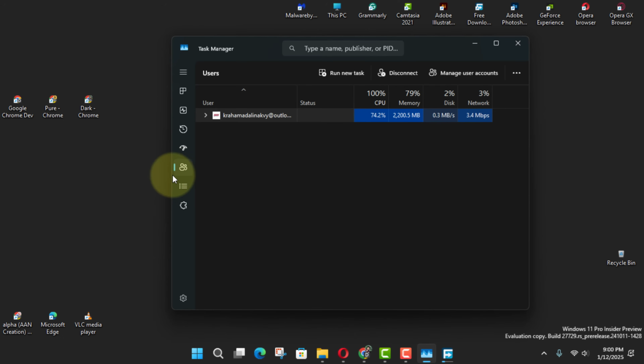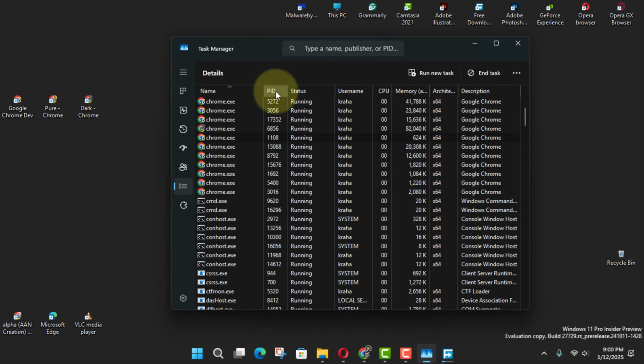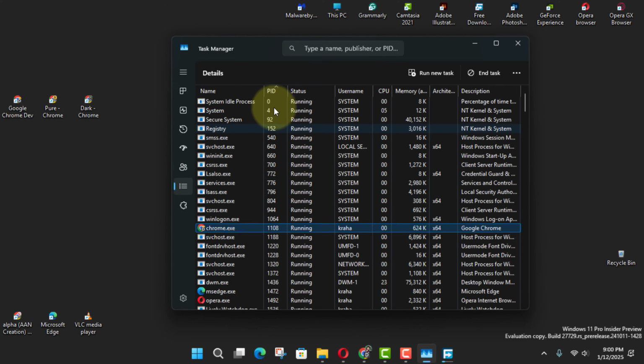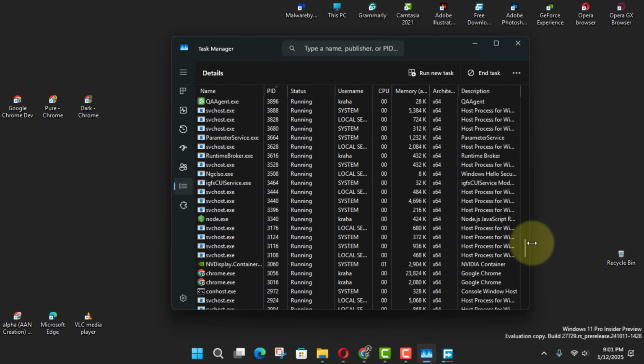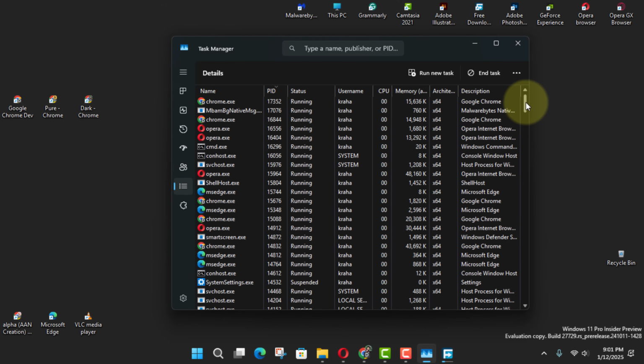13th, use Process IDs. PIDs help identify specific processes. You can find them in the Details or Services tab under the PID column. This is useful for advanced troubleshooting or using the task kill command.